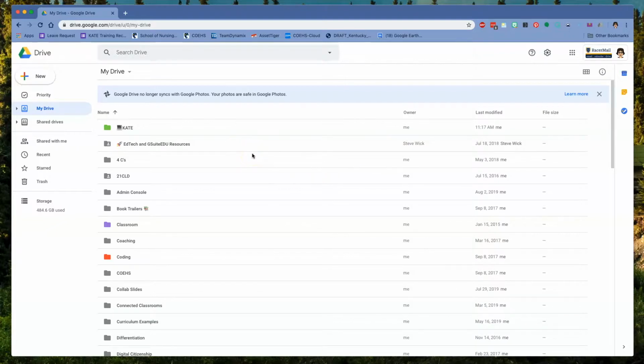Another thing that you can do to organize it is you can star things. You'll notice over here I have this starred area here. This does not move folders or files to that and delete them out of your folder.